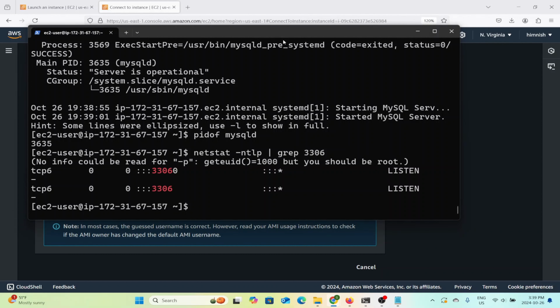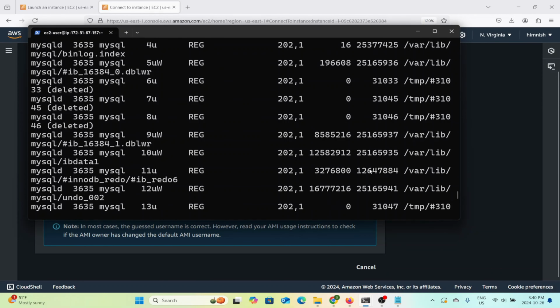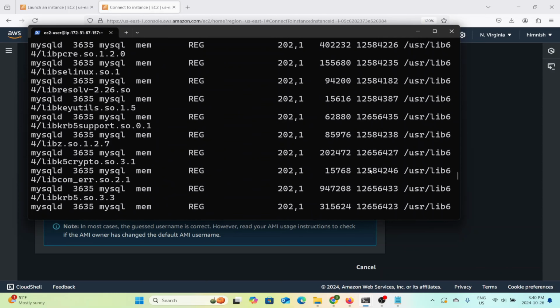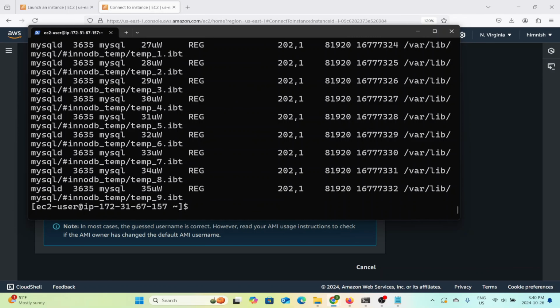We can list all of the files being used by the MySQL user. All of these files are being used right now by MySQL. So we can clearly see it is running. And that concludes our step-by-step guide to installing MySQL 8 Community Edition on Linux.